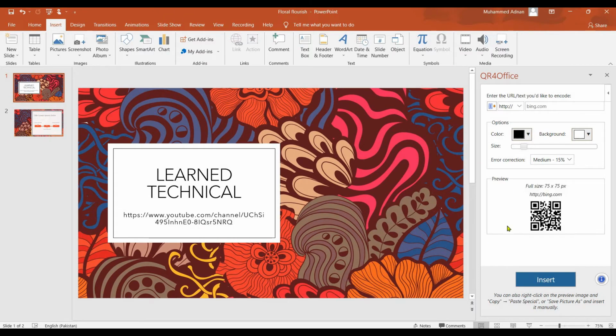Now this window has been opened for you. In this window you can see there are a lot of options available which you can use according to your needs. First of all is HTTP, second one HTTPS, third one is mailto, telephone, SMS, geo and custom. So as you need it, you can use it.